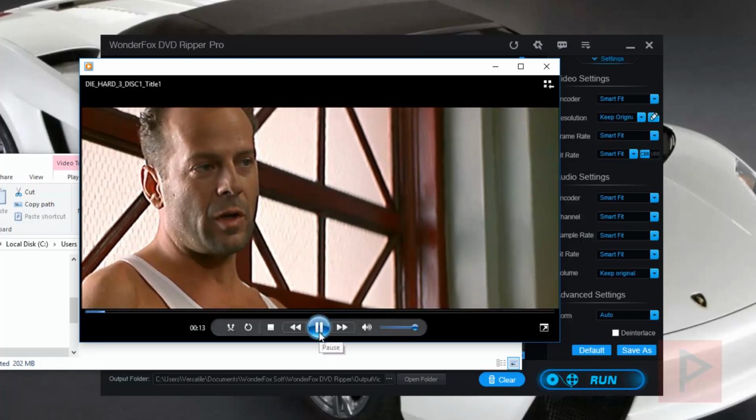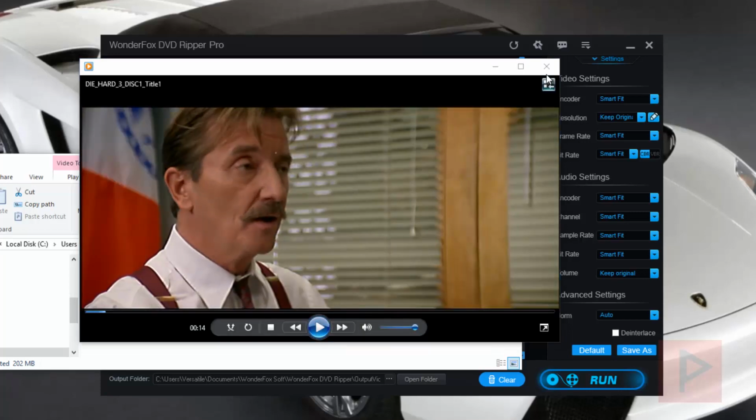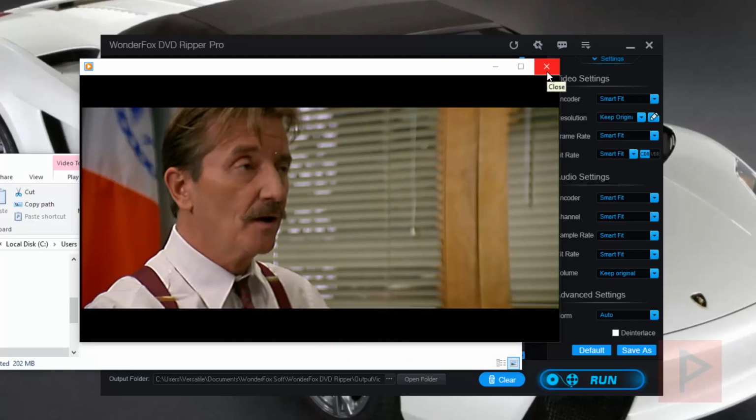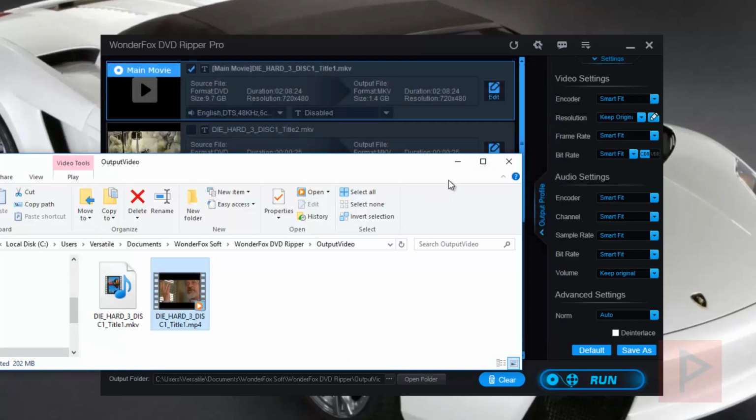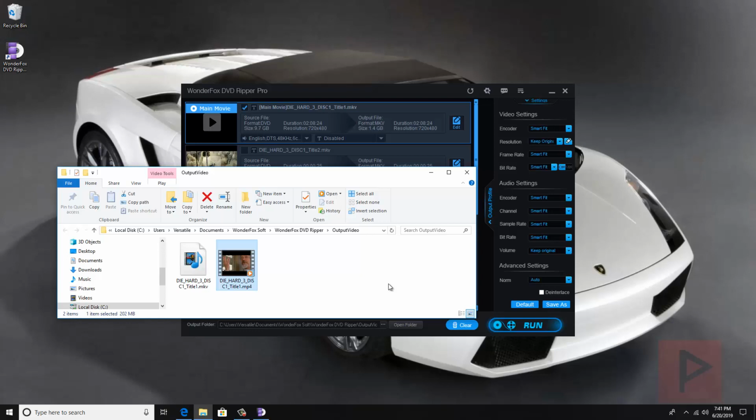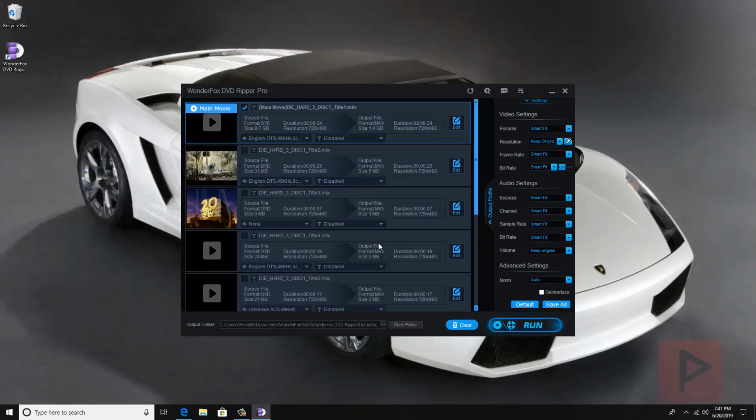So that is how it works with the cropping feature. Like I said, if you wish to have the whole movie, you could certainly do that, but I didn't want to wait about 40 minutes or so to do that. So that is the WonderFox DVD Ripper Pro. If you're interested, go to the video link and check out what they have.